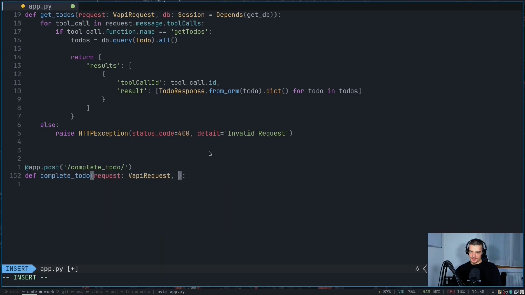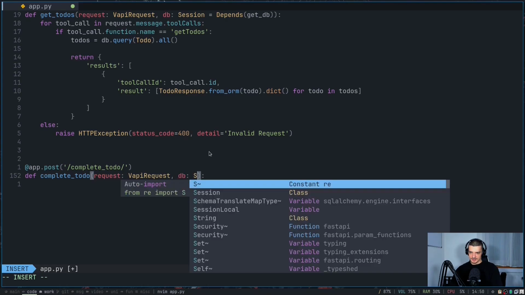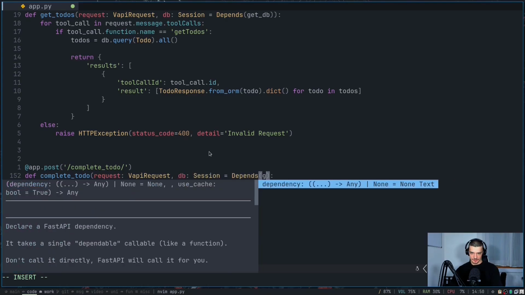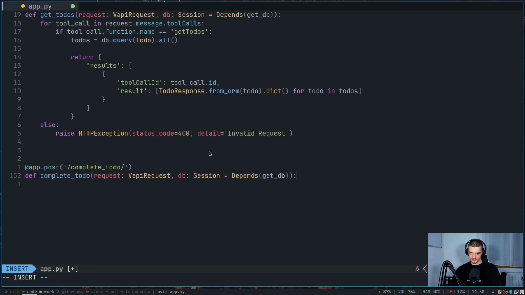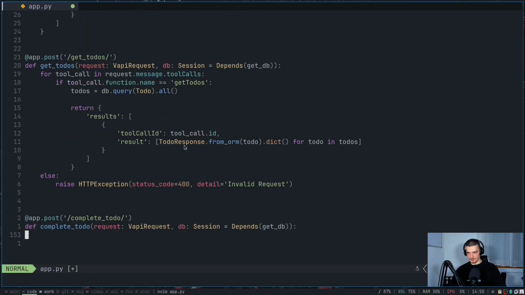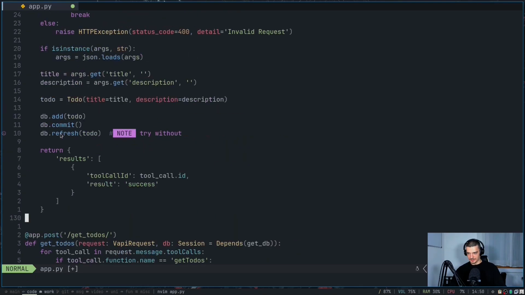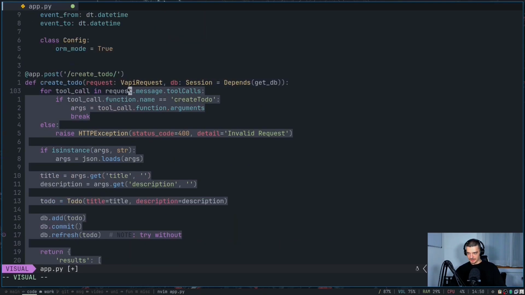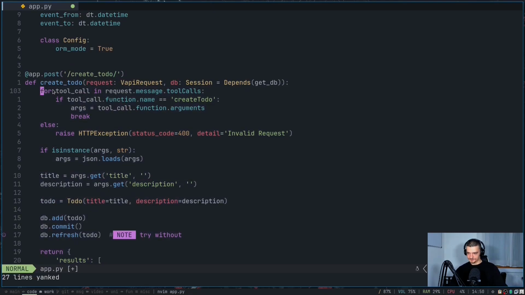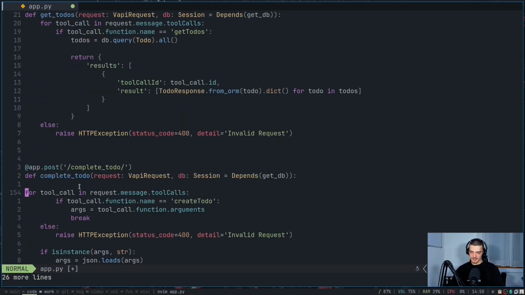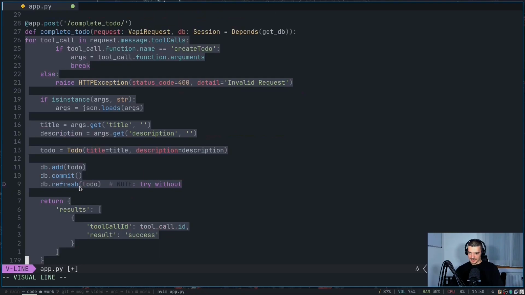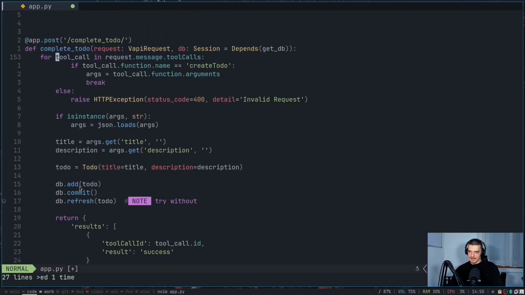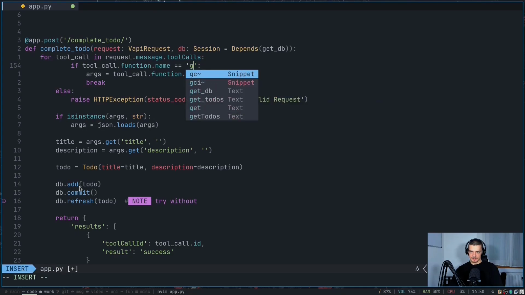Request, Vapi request, then database session depends on get db. And then we're going to do same structure as before. This time we need to do some action. So let me just copy all of this here. And we're going to then paste it here. We're going to indent this. And the idea is the same. We go through all the tool calls. If one of the tool calls is called complete to-dos or complete to do, that is going to be our function.